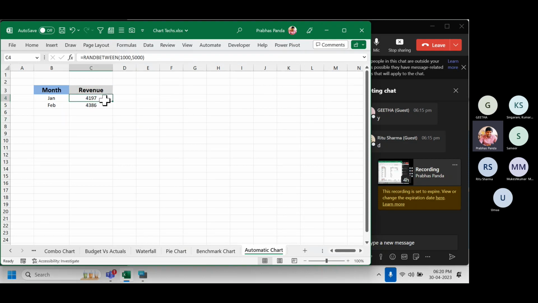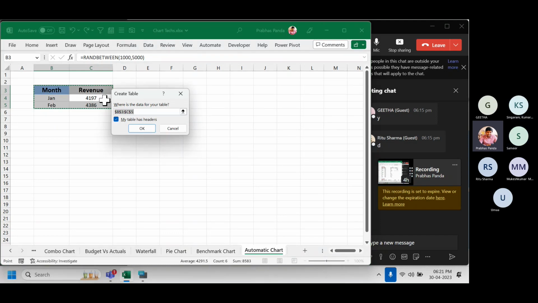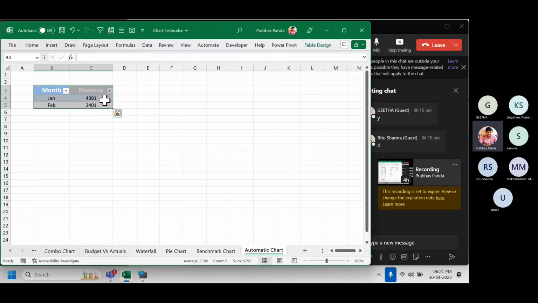Okay, now start working with me. Select your data and first convert your data into a table. What is the shortcut? I told you. Control T. Very good. Go for it. So Control T, T for Tango, T for table. And the moment you convert your data into a table over here, it is formatted.